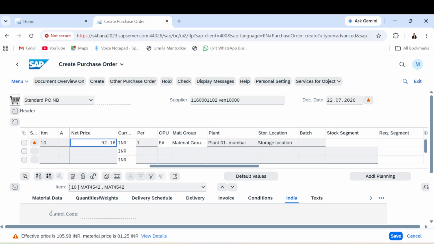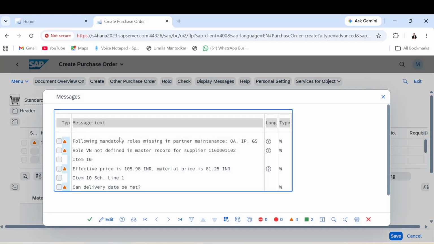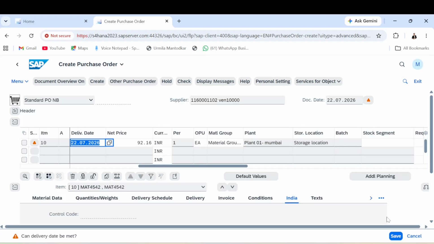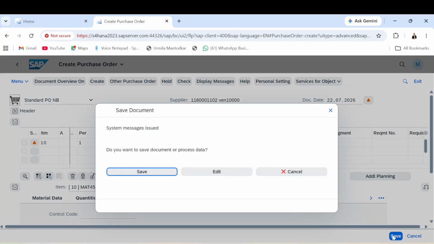right? Then it's just a warning that we can ignore, like the material price is this one. It's fine, it's not a problem. We can check from here. In GUI there is an icon for that, but here it's written. So you can just click on check. There's just a warning. The warnings we can just ignore. It's fine, no problem. And then we can just save it.